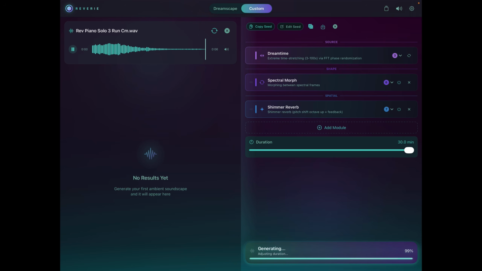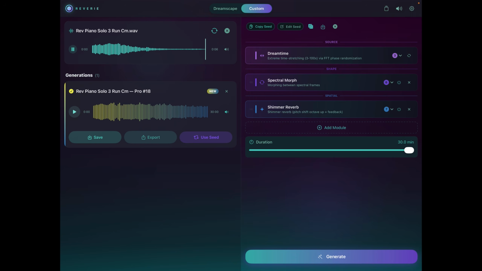Talk amongst yourselves. That's impressive. Come on. I think we were less than a minute, 100% less than a minute. Let's hear what it sounds like, shall we? With our Dream Time, Spectral Morph, Shimmer Reverb. This is what we started with. Let's get it back to the beginning. And it expanded that to 30 minutes. I don't know. Brilliant.